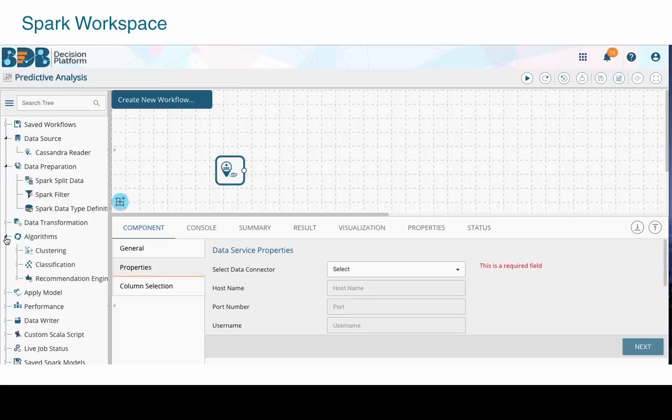Then we have algorithms, which contains Spark k-means clustering component. For classification, we have Spark naive Bayes, Spark decision tree, and Spark random forest components. Then we have recommendation engine as Spark ALS component. These are all the algorithms available inside the workbench.